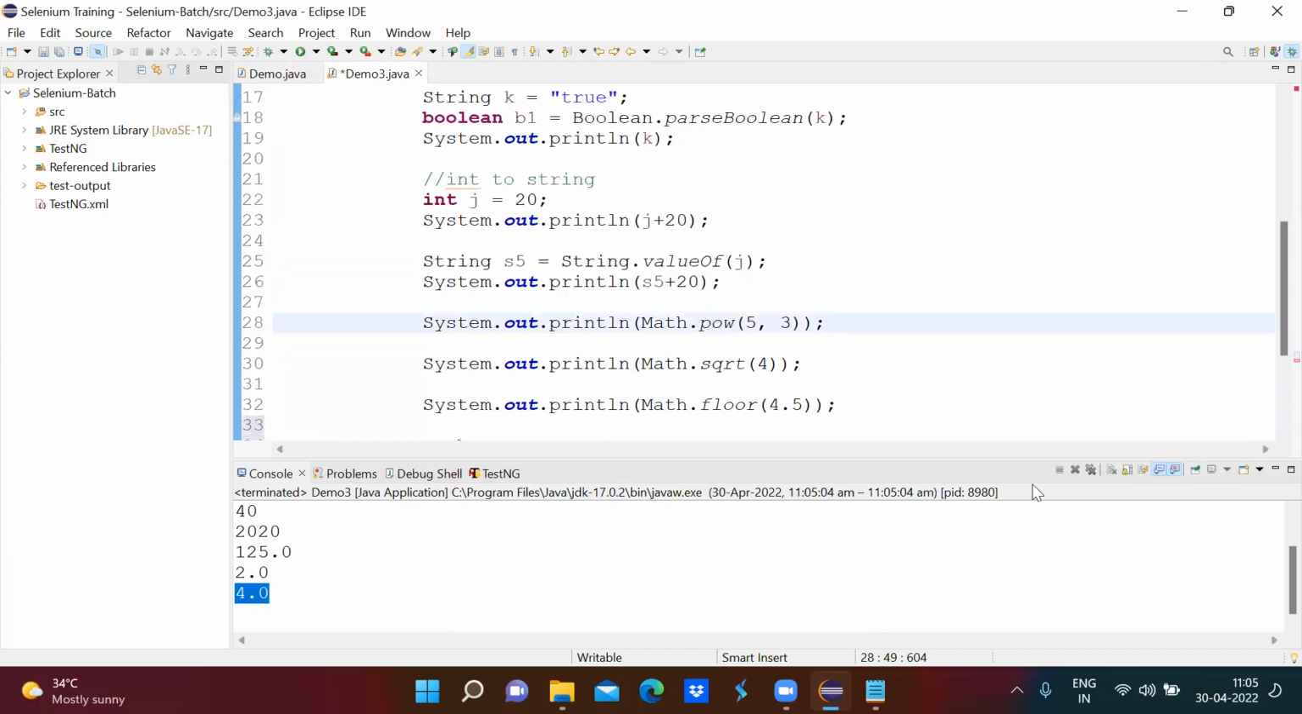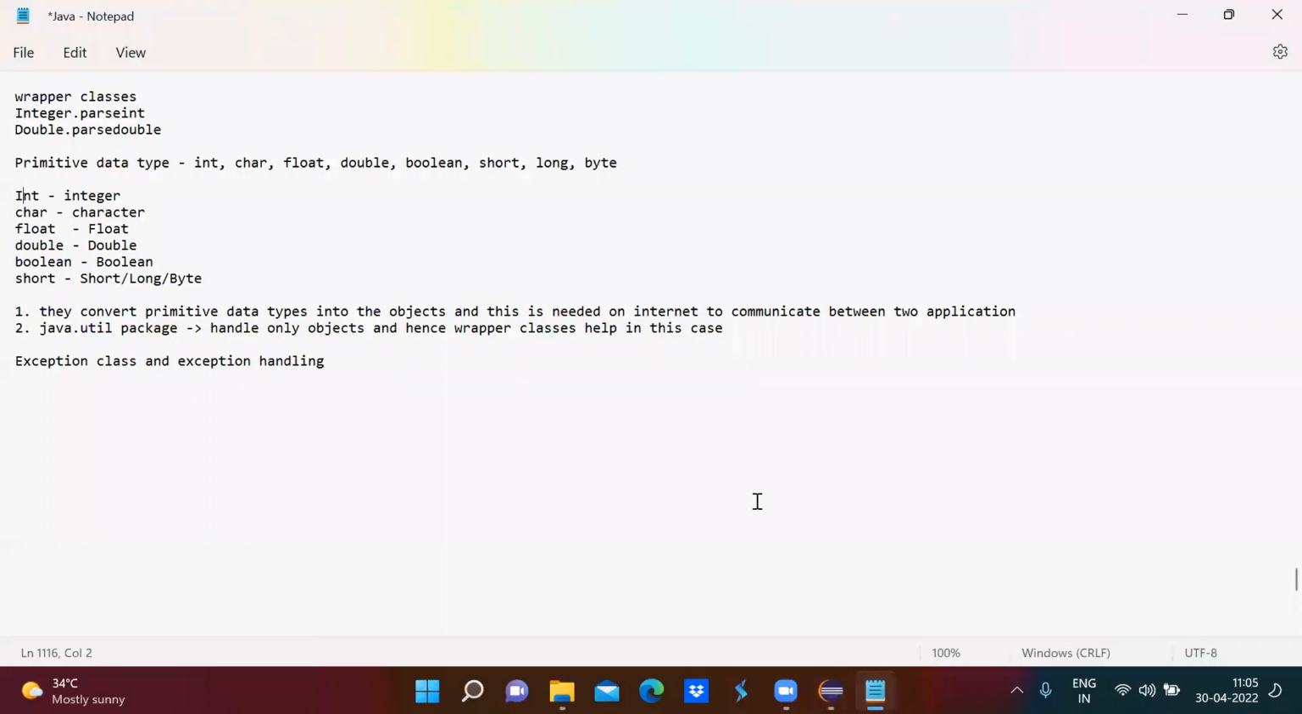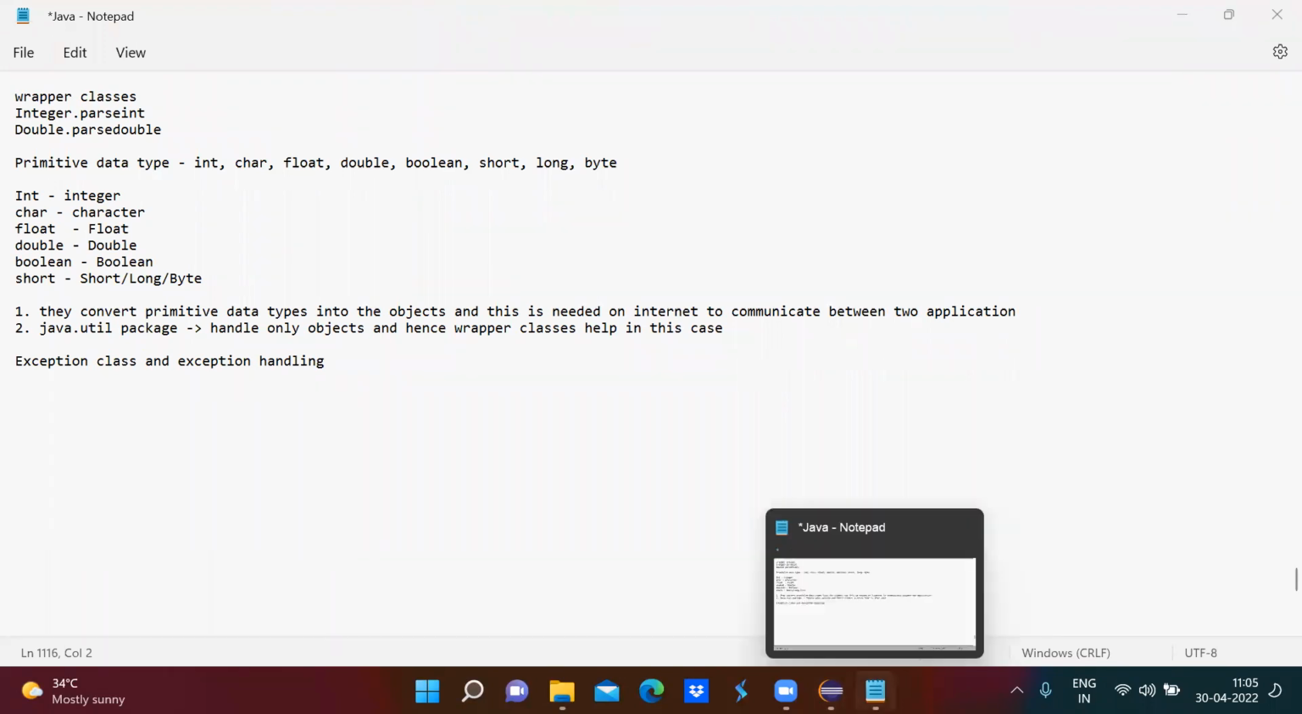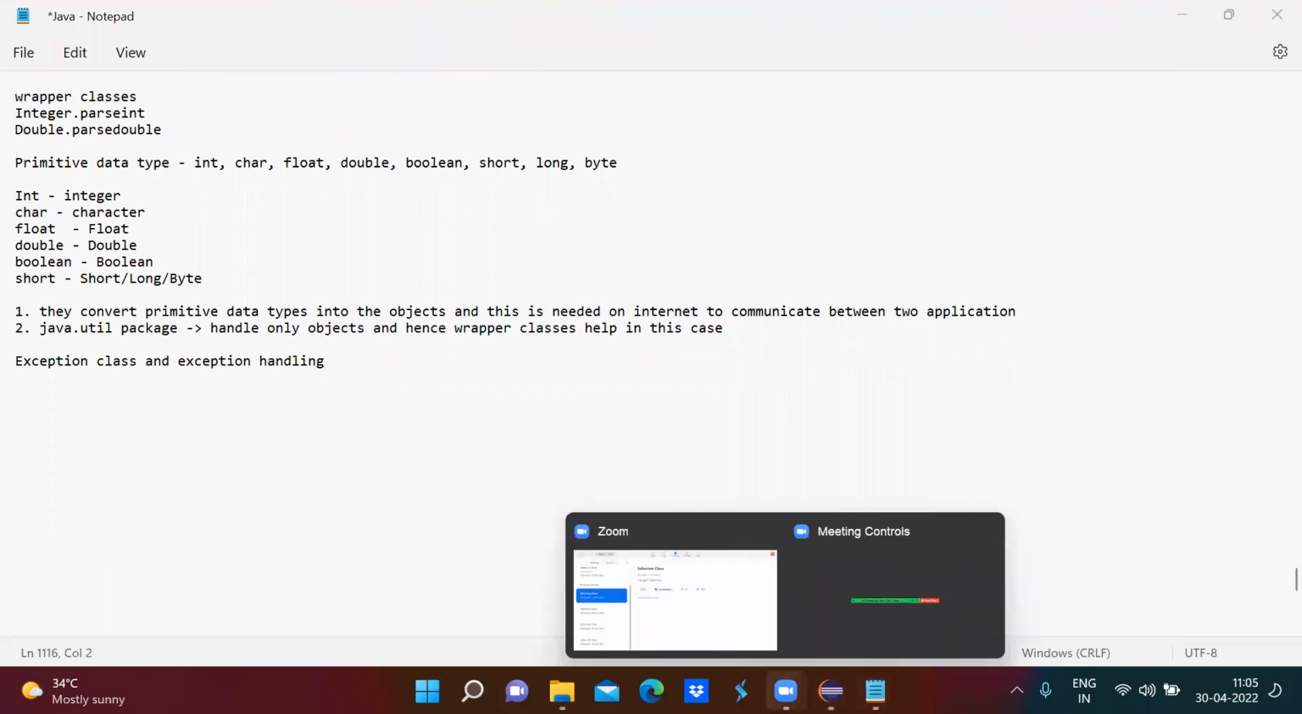Right. So that was pretty much on wrapper classes. Any confusion here? No, nothing.